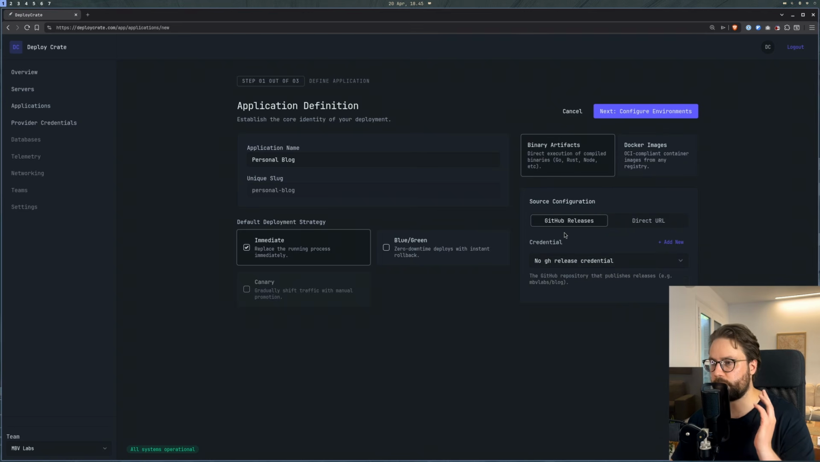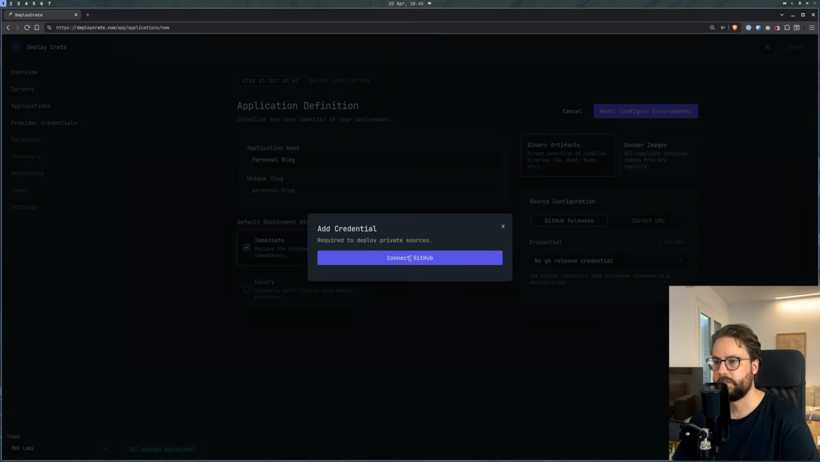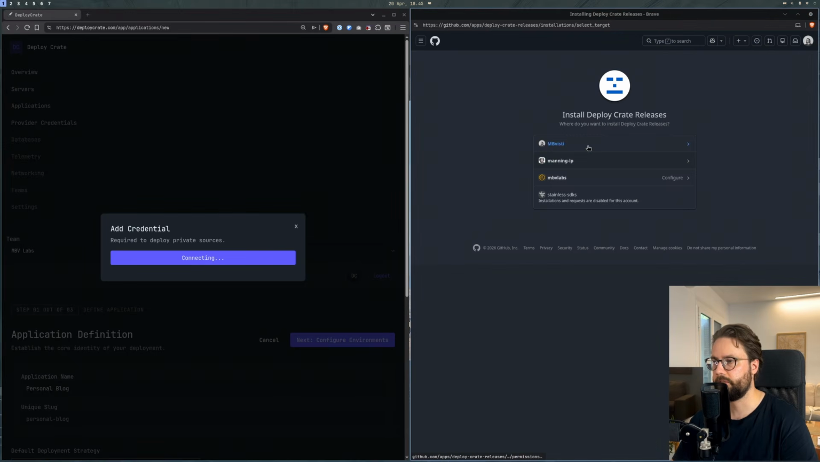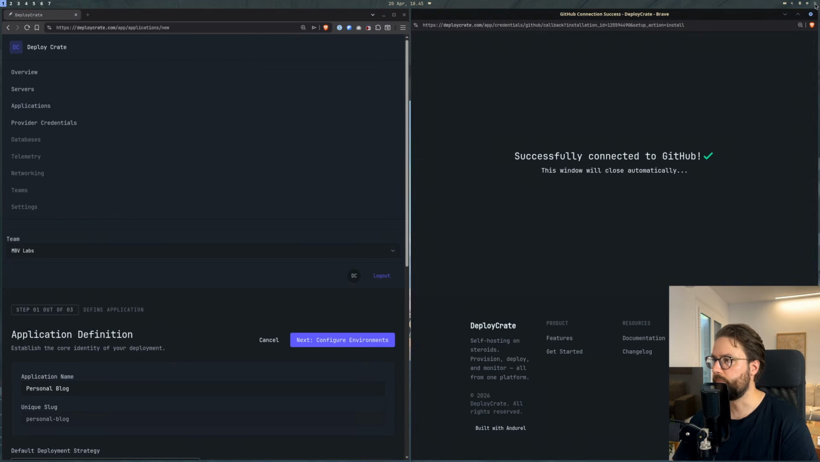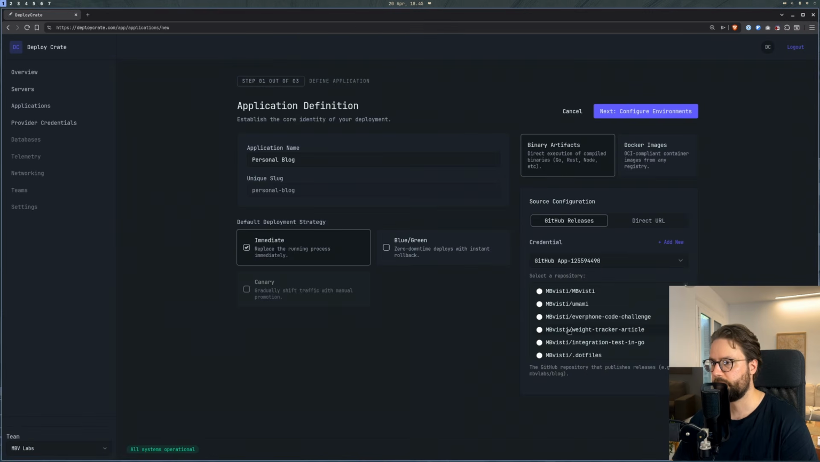Now I'm going to use GitHub, and I'm going to use GitHub releases. So if I click add new here, I can create a credential to my GitHub account and give access to this repository that is associated with this application. So I'm going to click connect GitHub here, do my personal account, and give access to all repositories. I can see all my repositories come up here, and I need to select Morten Vistesen.